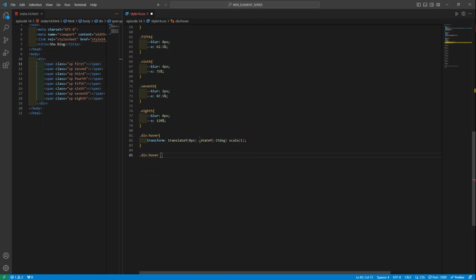So dot div hover, dot first. I also give the div a name. It doesn't look really good using div again and again, so I'll give it a name, container. And I would simply copy it, save. Naming things is better.